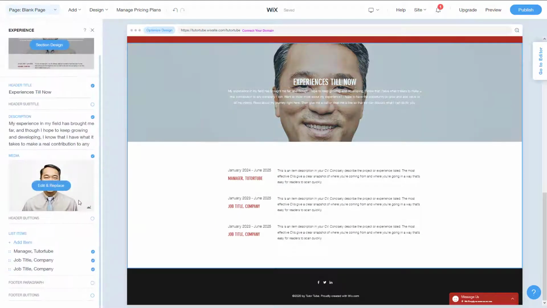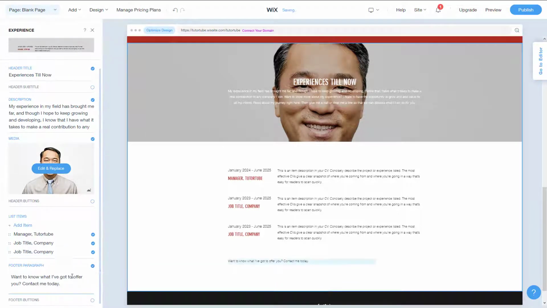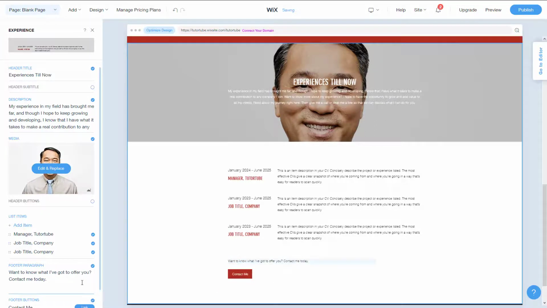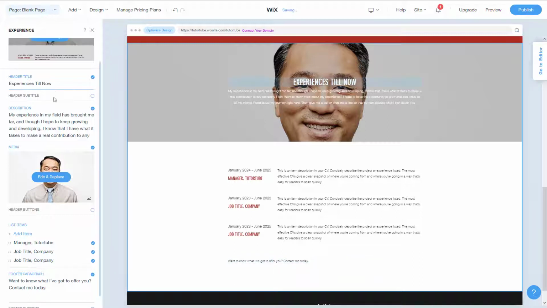So that is how you can edit things out. And there are footer paragraphs you can add in, for example, right over here, just like that. If you want to add in references, you can do that, and you can also add in a button right over here, as you can see. And these are the options that are provided with the experience section.